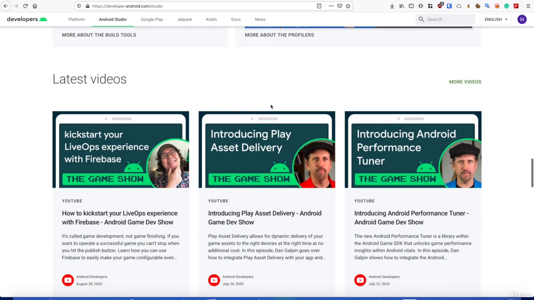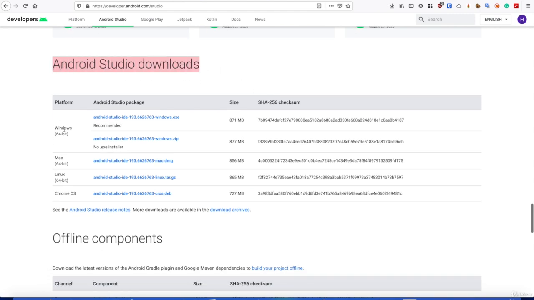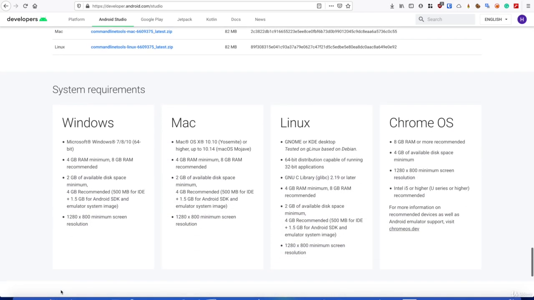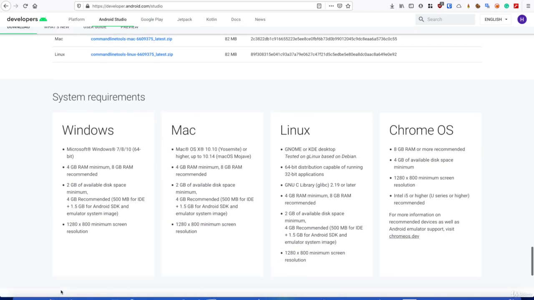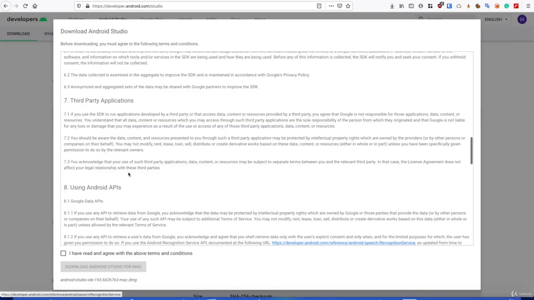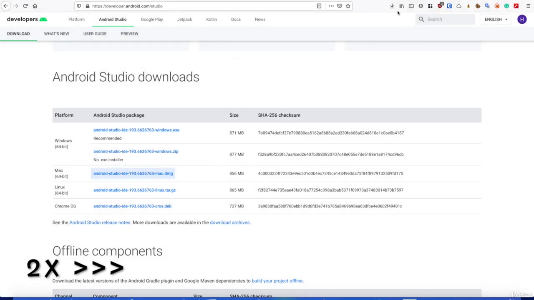Now scroll down a little bit more, and here are the Android Studio download files. So you can download it here depending on your operating system. And here you can download the package suitable for your particular operating system. So these are the system requirements to use Android Studio. So once you've read it through a little bit, let's go ahead and download. And of course, before downloading, we'll agree to terms and conditions. Click on download and save the file. Okay. So now we just wait a little bit.